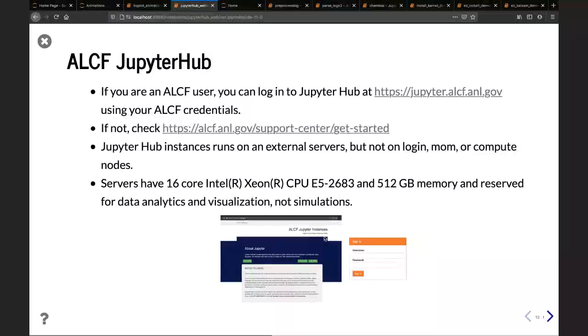And note that these JupyterHub instances are run on external servers. They are not run on Theta or Cooley, our ALCF machines, login, MOM or compute nodes. These are good servers, they have 500 GB memory, but still they are not for any compute-intensive operations, not for simulations, definitely. But you can submit jobs through JupyterHub, which I will describe in this presentation.